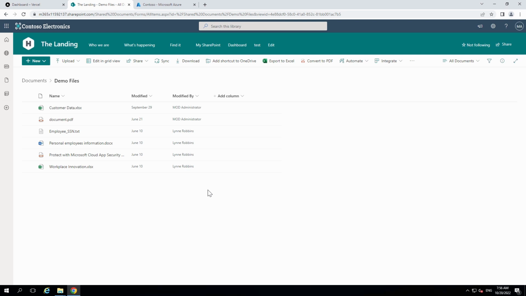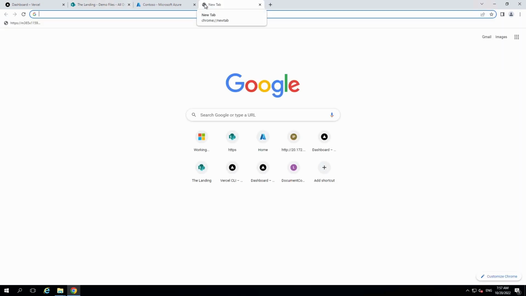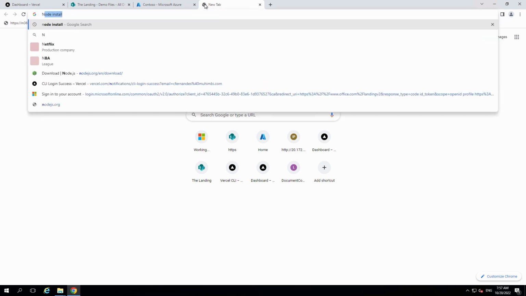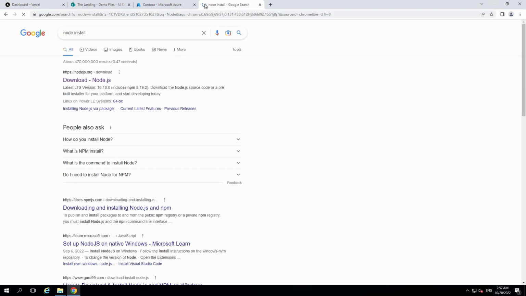In today's demo, I'm going to demonstrate how we can install and configure the PDF editor for SharePoint in your Office 365 environment. Before we get into the actual installation, let's look at the prerequisites. The first prerequisite would be to install Node on your computer. So to install Node on your computer, open your favorite browser and type in Node install.